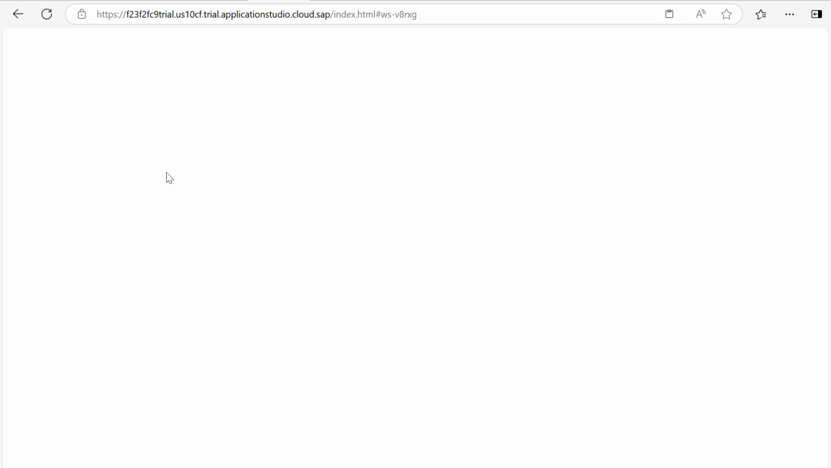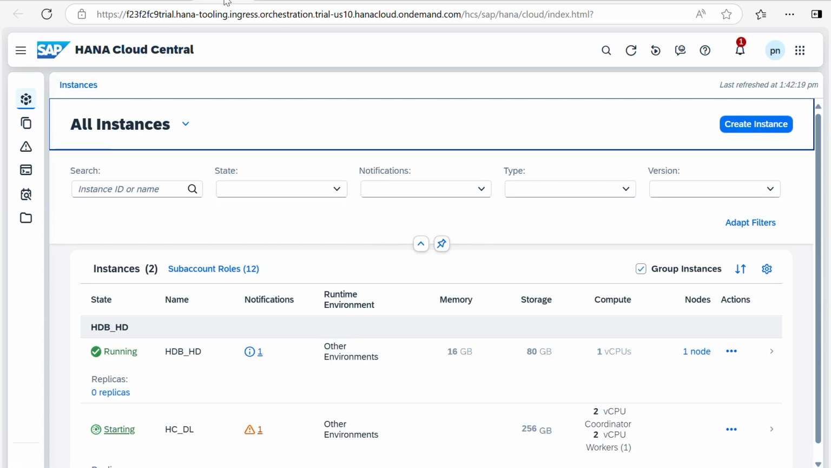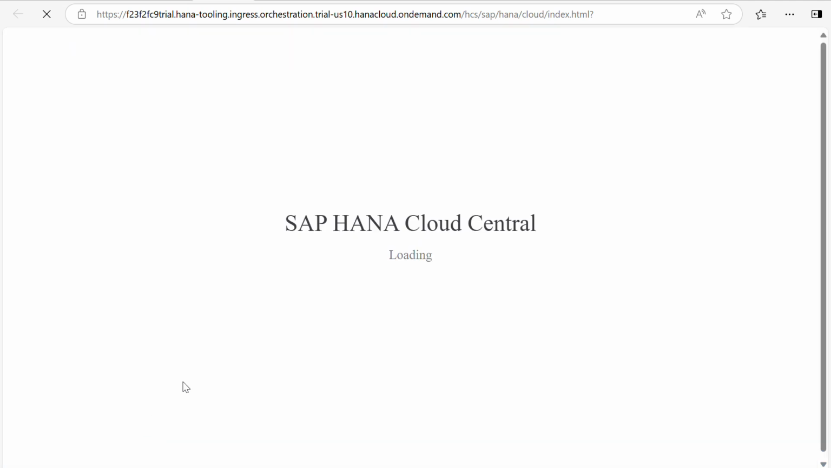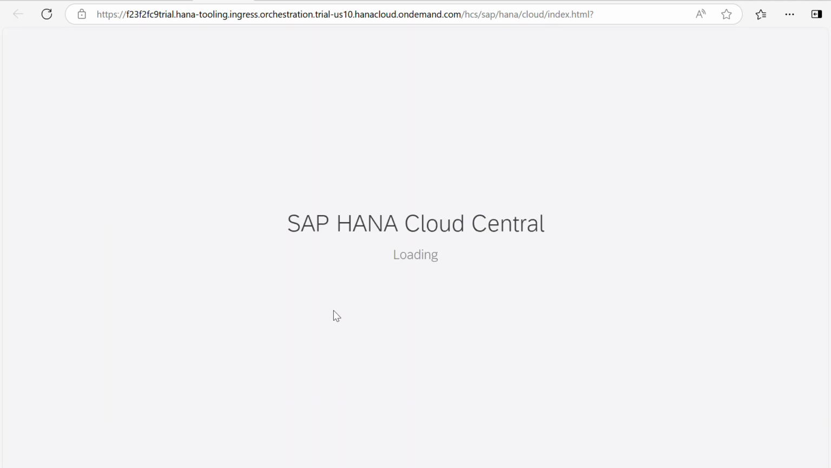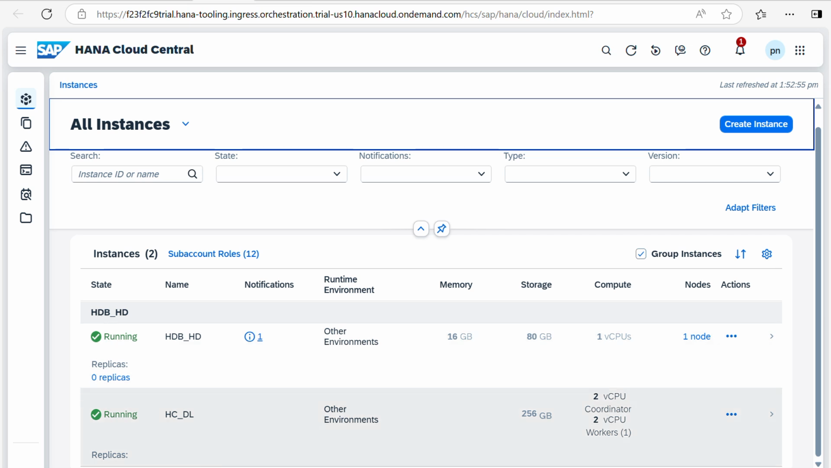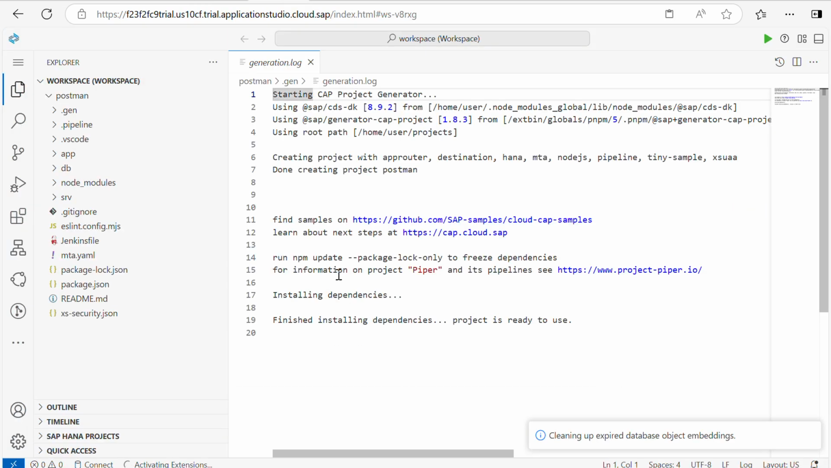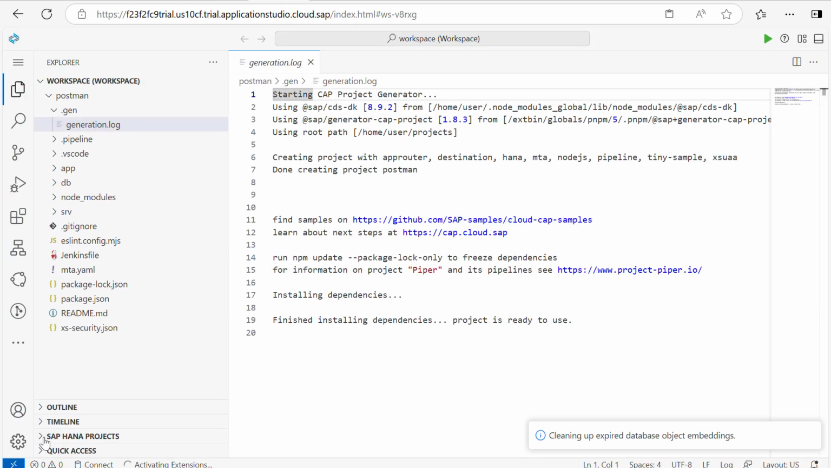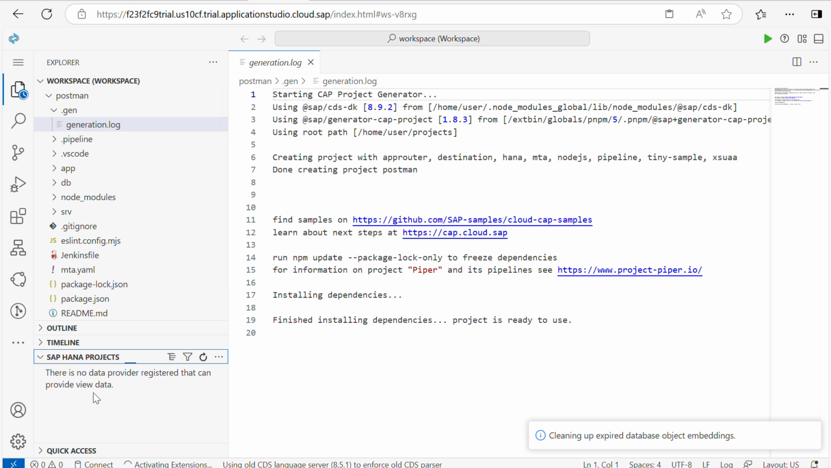Once I open this, let me load. Meanwhile, we have to check whether our HANA system is running or not. It should be running, and only then can we deploy our tables to our HANA system. Now we can see that it is ready. Go back here. Once I create the system, you can see the backend part is already loaded in our SAP HANA project.